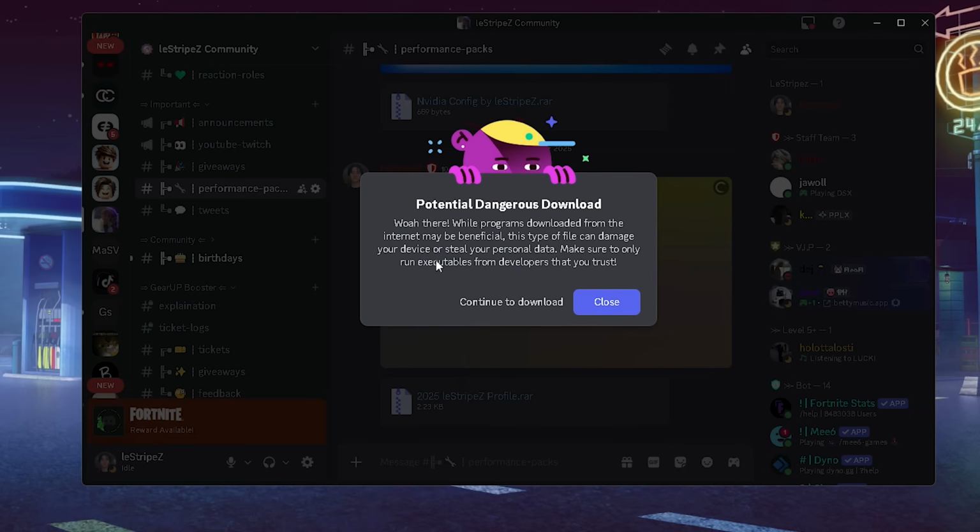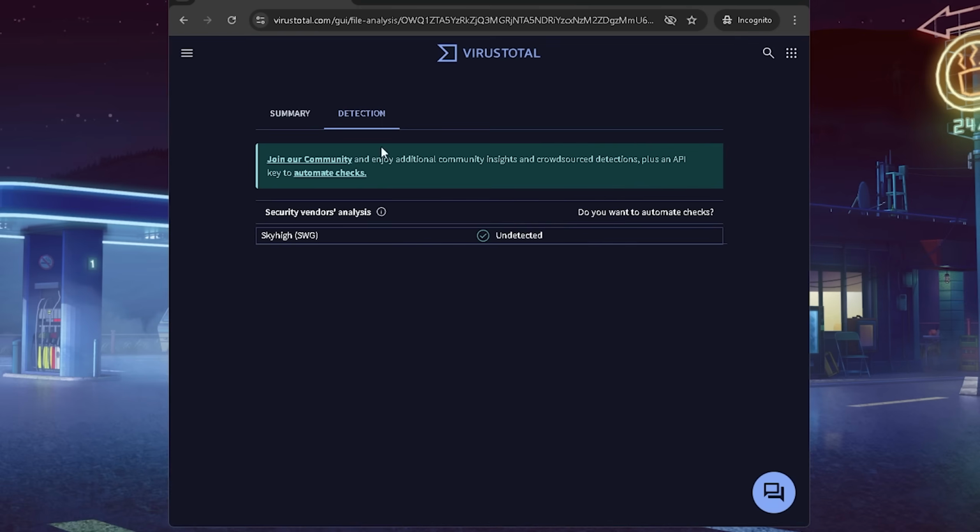By the way, if you're trying to download anything from Discord, this message always pops up because Discord actually doesn't scan files which are zipped up in a WinRAR, as an example. But of course, there is nothing in my files. You can even check it for yourself if you want to.